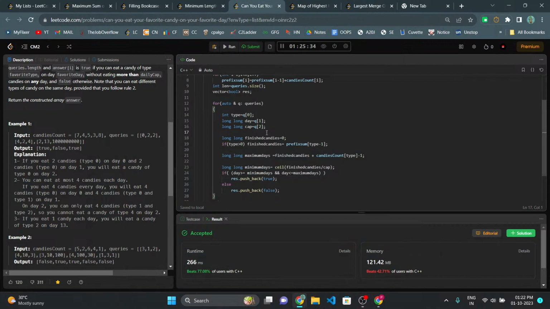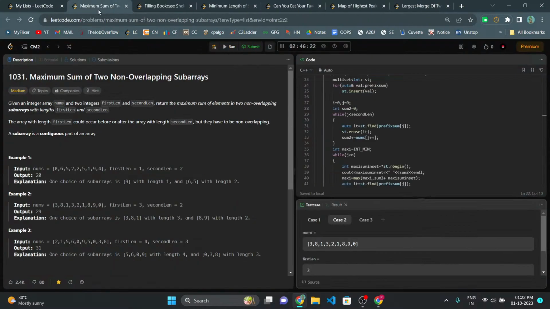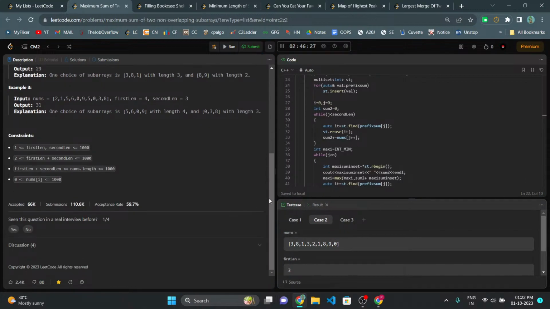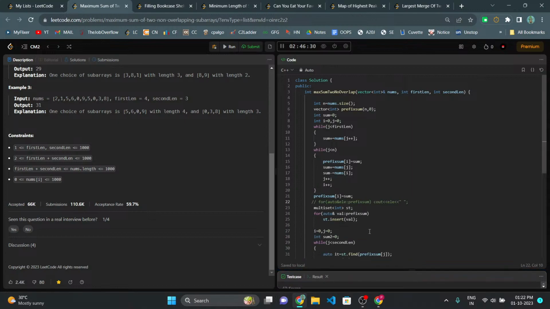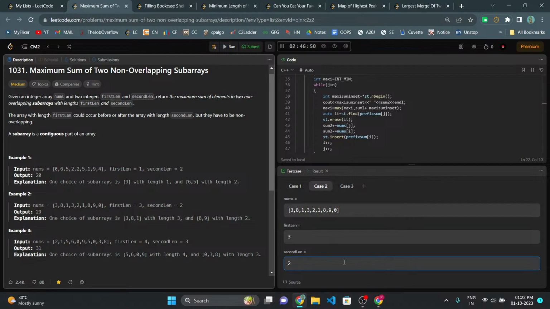Okay. Yes, so this is done. Which one is left? I think this one. Yes. So what was this question? Okay, so we have to choose two arrays, right? So what I did was wrong because, let me dry run on the case.